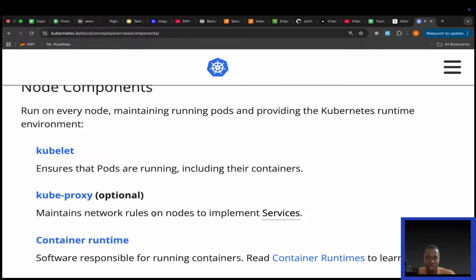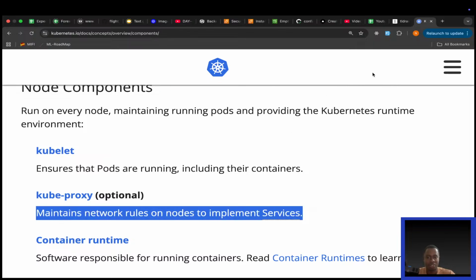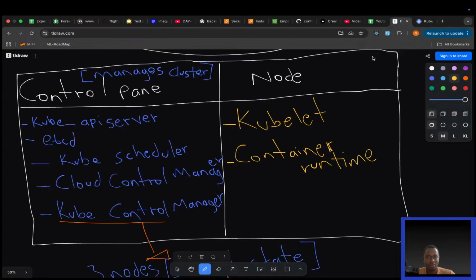Then we have the kube-proxy, which is optional. For its purpose, I've already remembered, but I've just been looking at the documentation. It is responsible for maintaining or managing the network, the network rules. Kube-proxy. So that's how I understand it. I see nothing hard.